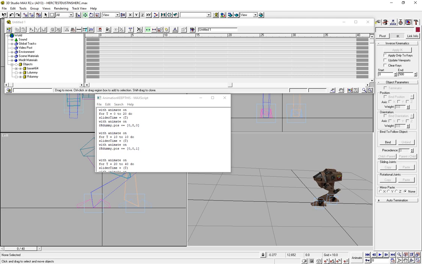So what I got here is a script that I wrote. Basically, it's going to add keys to the feet, add keys to the dummies, and then when I apply the IK, the feet are going to follow the dummies. It's all going to be done by script, and I plan on writing the script to do the whole entire animation process with the rotation and everything.